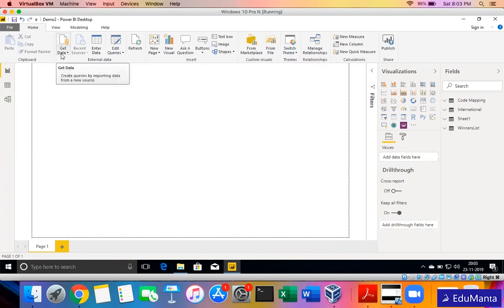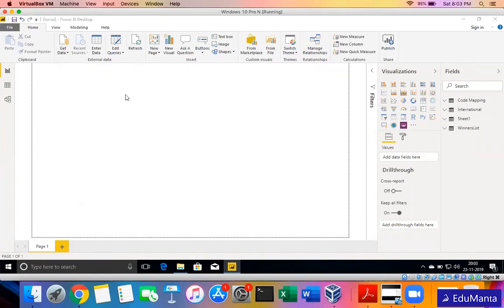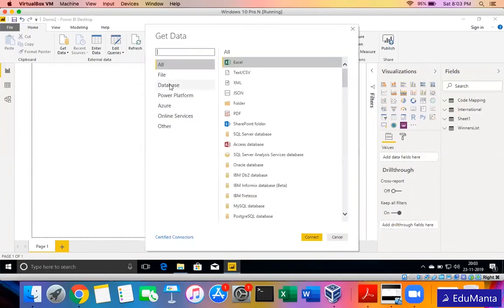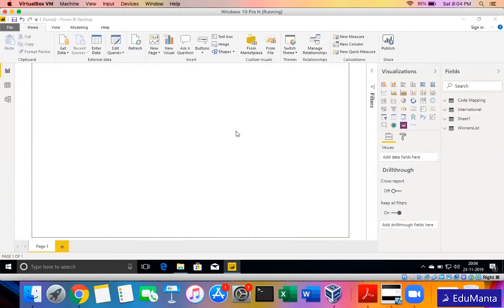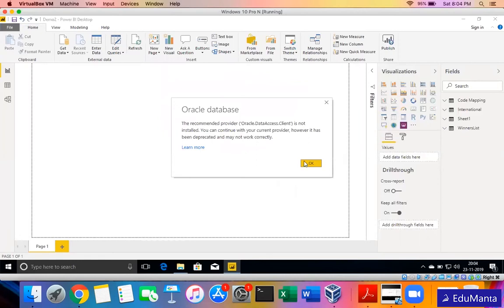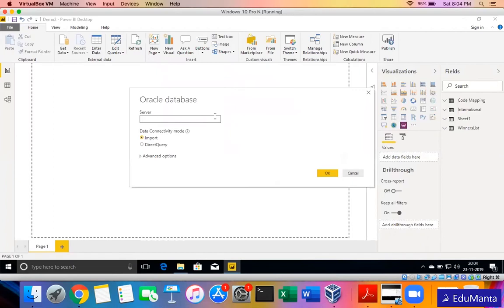See, I don't have an Oracle connection here, but I'll tell you the steps. We go to Get Data, and you click on More, then Database. Here you will get the option of Oracle database. So you'll click on Oracle, Connect, and then you will have to give the host, port and other details. Here we don't have Oracle installed, but it will ask you for the host number, the server name, the port, and all.